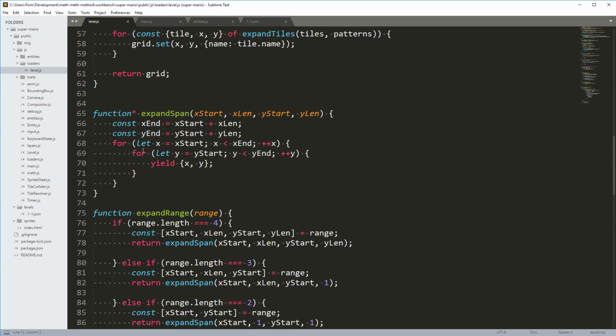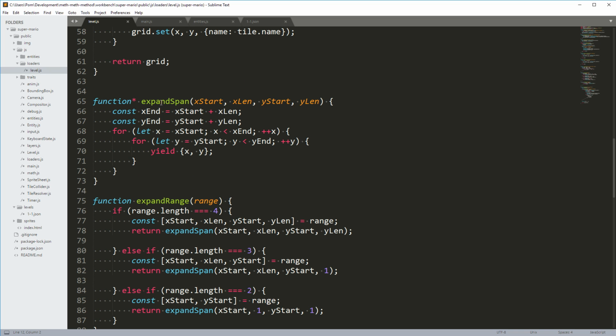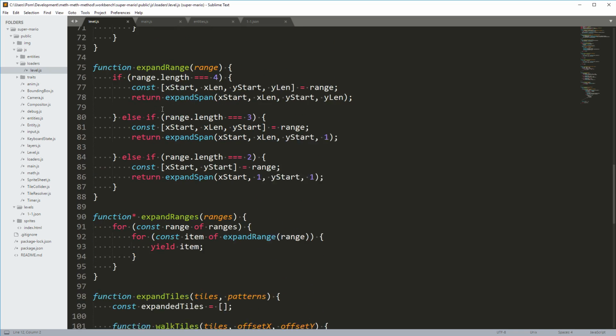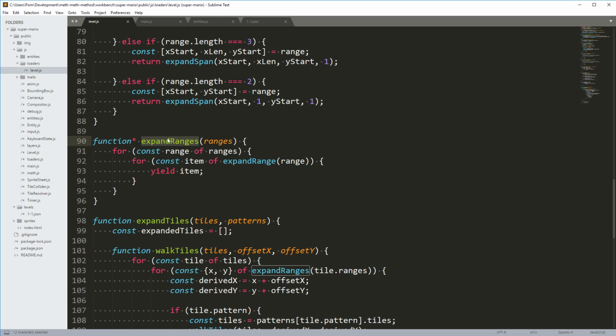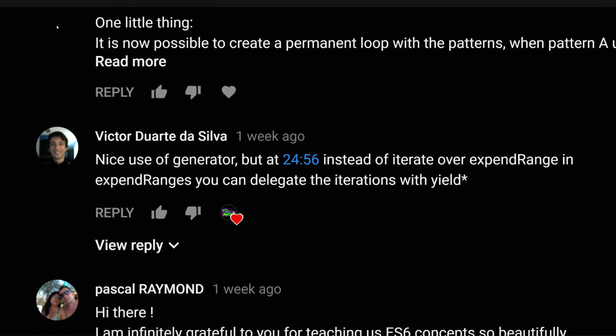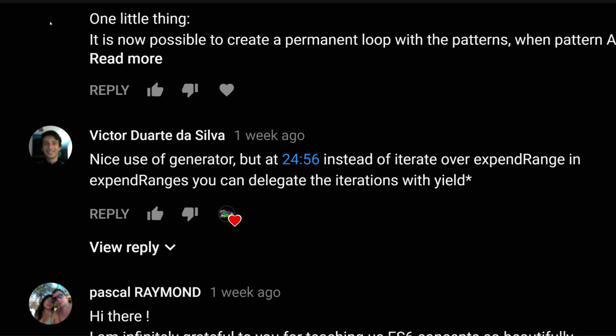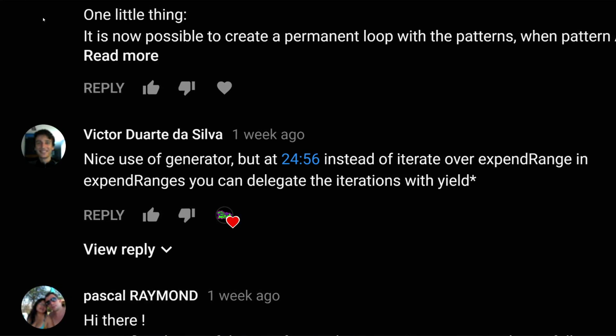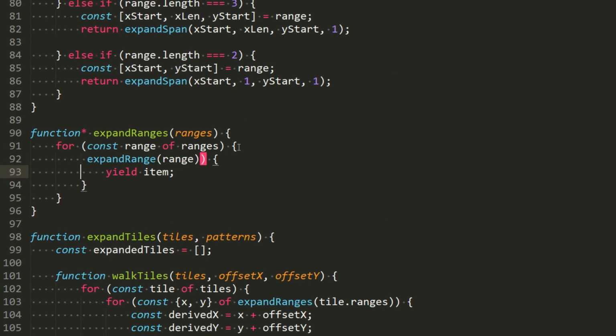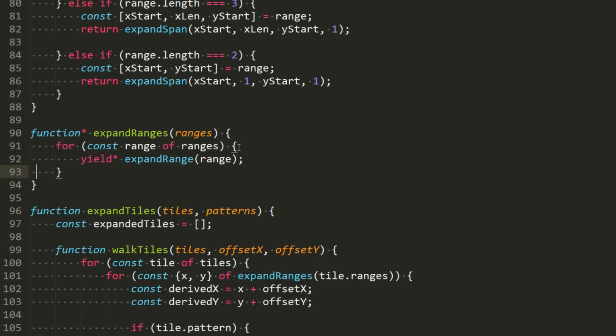And it is that we have this here, the expand span. No, sorry. This is what we need to look at. This expand ranges just takes ranges here and expands them and yields the item. So I learned from a very observant viewer, of course, that we can actually simplify this to something that is quite a lot nicer. We can just write yield star for expand range. And this will mean that we expand the result of this and re-yield it.